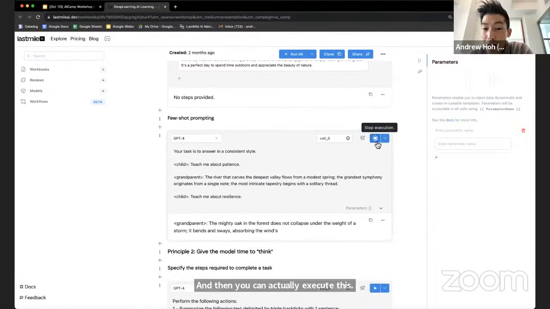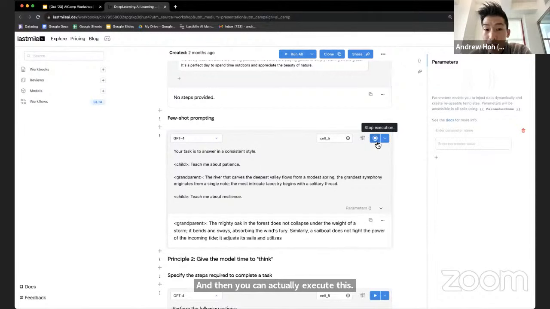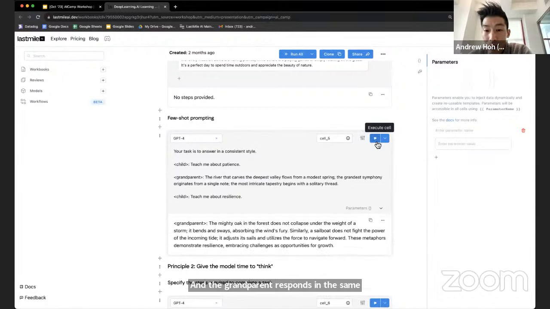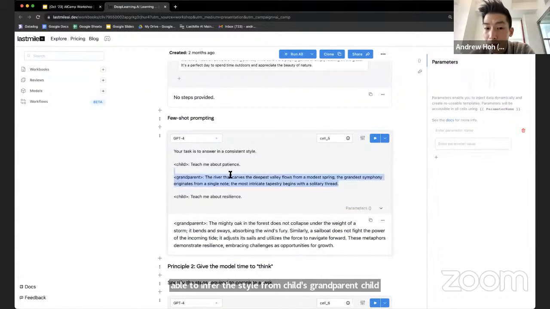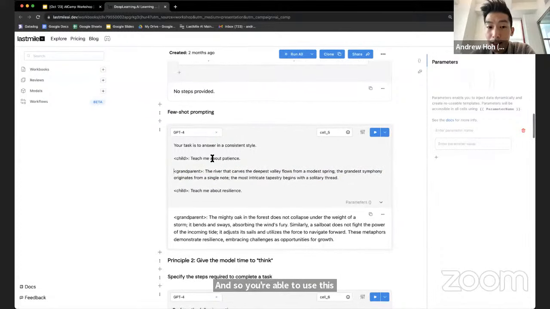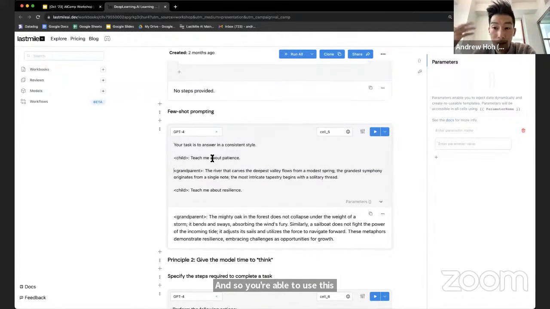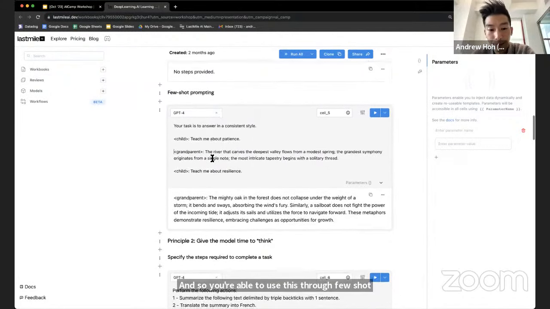And the grandparent responds in the same type of style that you provided, which is quite phenomenal that it's able to infer the style from child, grandparent, child, and come up with a similar response while not repeating exactly what was said before. And so you're able to use this few-shot prompting technique to continue the chain of behavior and chain of pattern as you're going along.